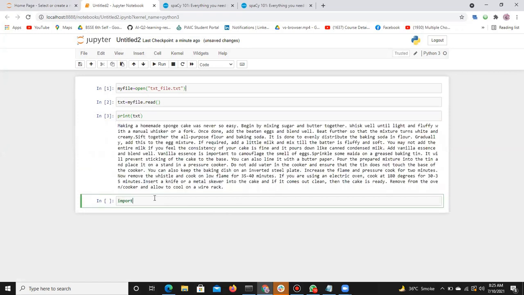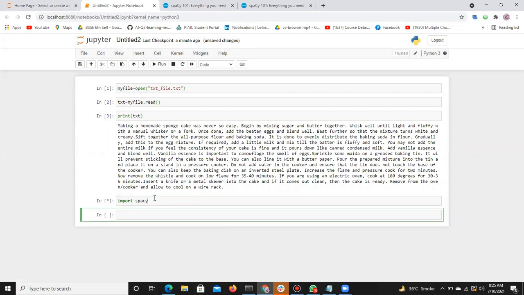Now import SpaCy. Just import it. NLP. It's a demo variable name. You can add any other name you like. It's not a restriction.